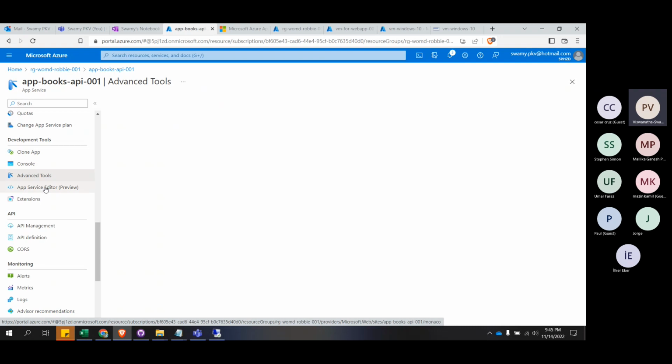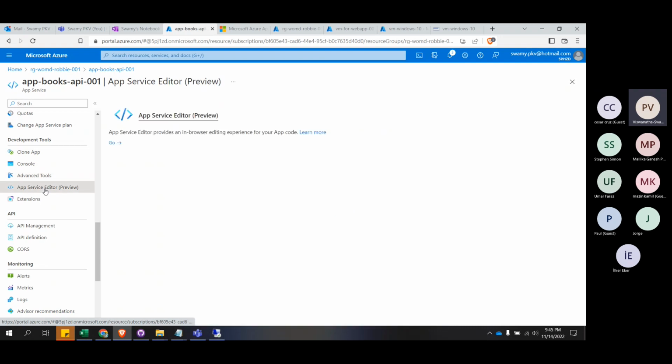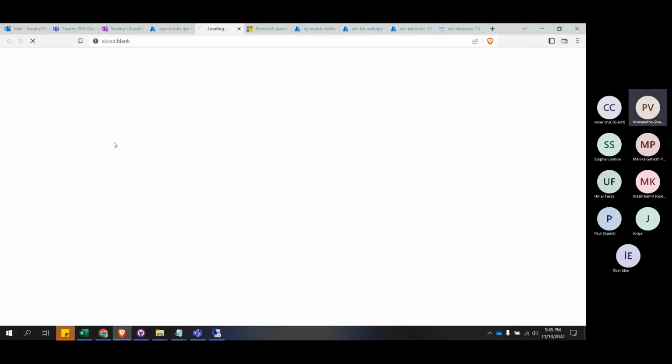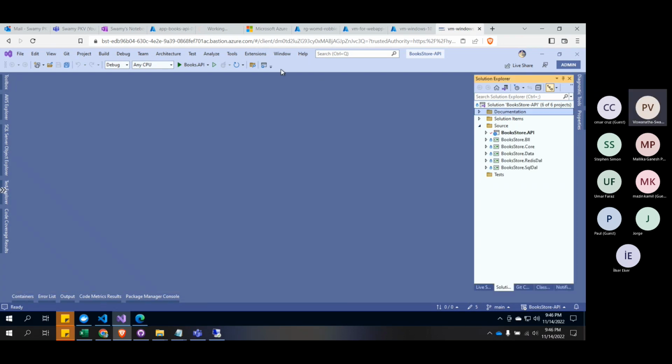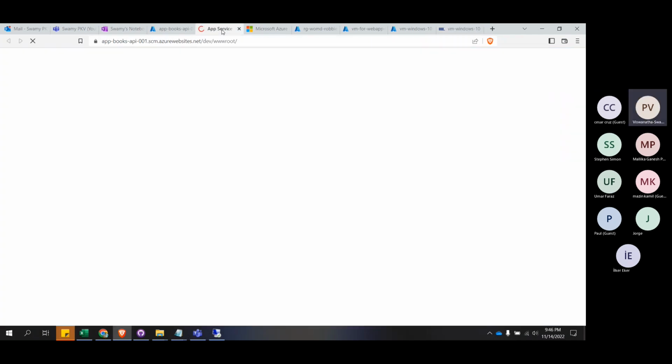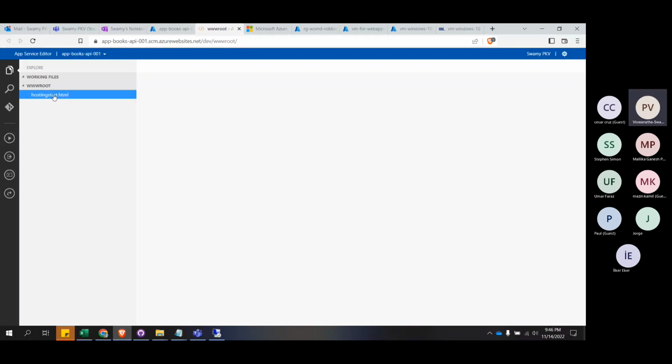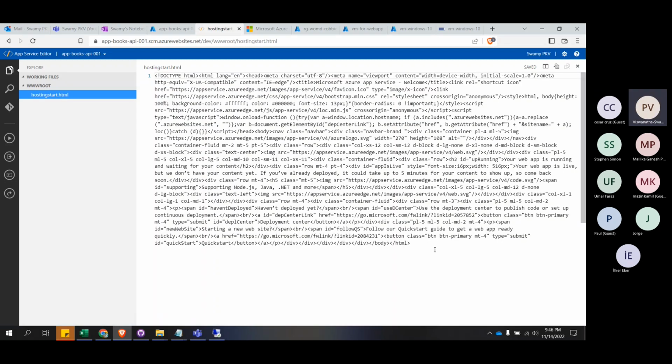Now let's quickly see app service editor. We'll come and check the advanced tools a little later. Okay. Once we deploy our web API, we'll come and see. This is very important. I want you to understand this. So I'll show you. I'll keep this ready so that we can quickly flip this. Still working. So you see that hosting start. Okay. It's all coming in here.